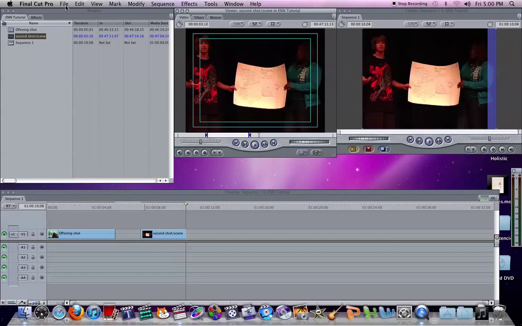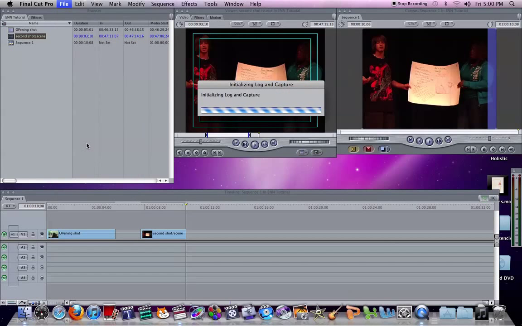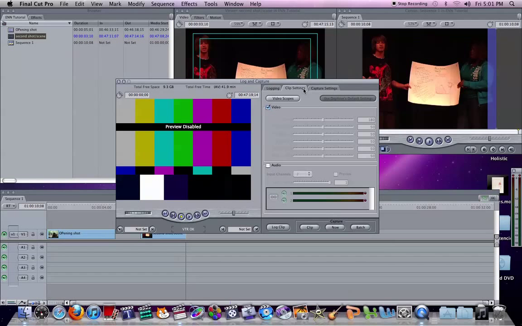I want to take you back to the log and capture screen to show you what happened and show you a pothole that you need to be careful not to fall into yourself. If you click here into clip settings in your log and capture, you want to make sure your video and your audio are both checked if you want both of them.